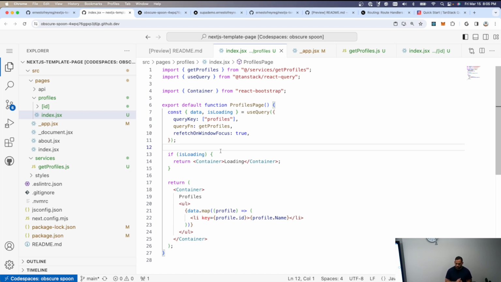Why is it taking so long? Something is wrong. Okay, so profiles is not defined, because I changed profiles to data over here.